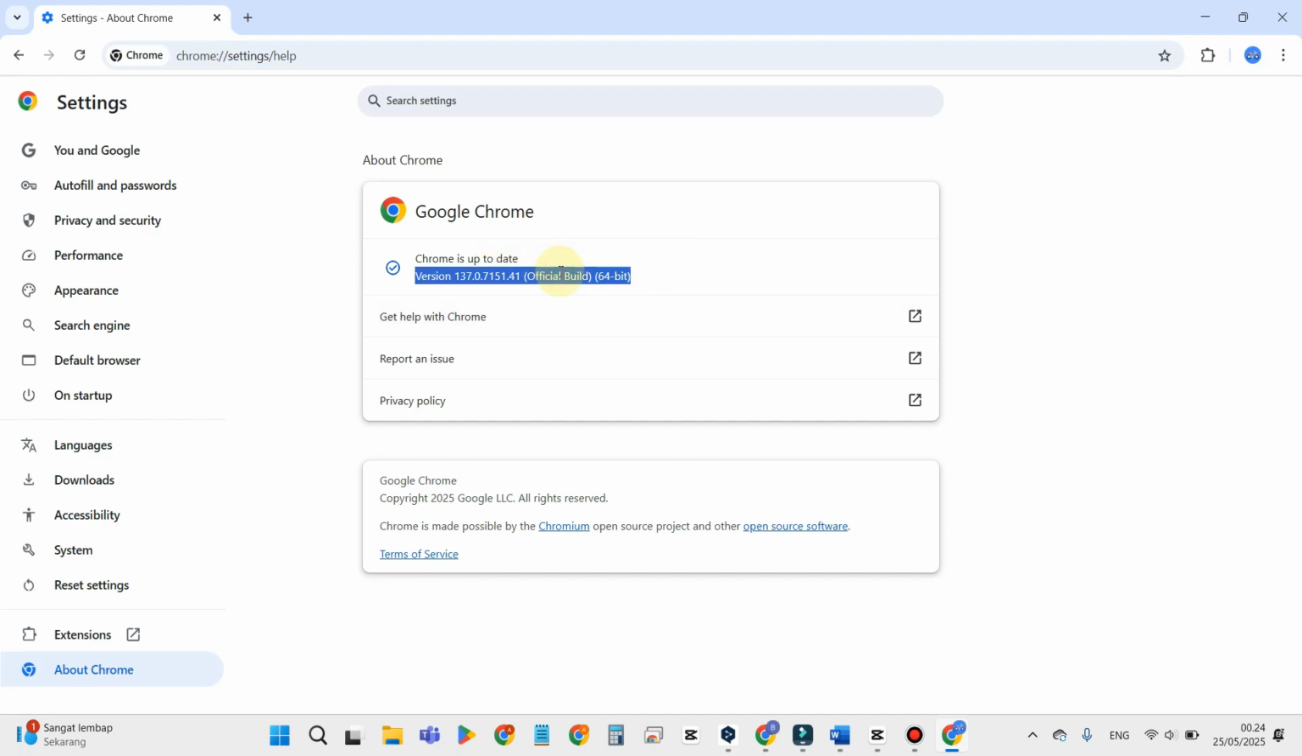You may see one of the following. Chrome is up to date, you're all set. Updating Google Chrome. Chrome is downloading the latest version. Update failed. This may indicate a connection issue or system setting problem.